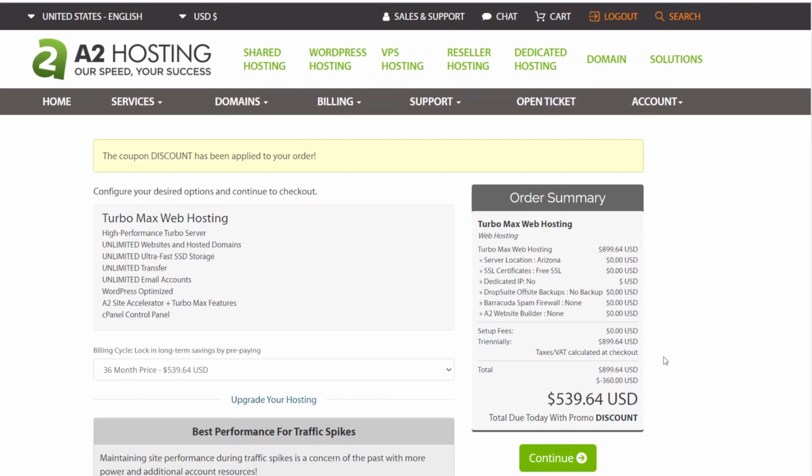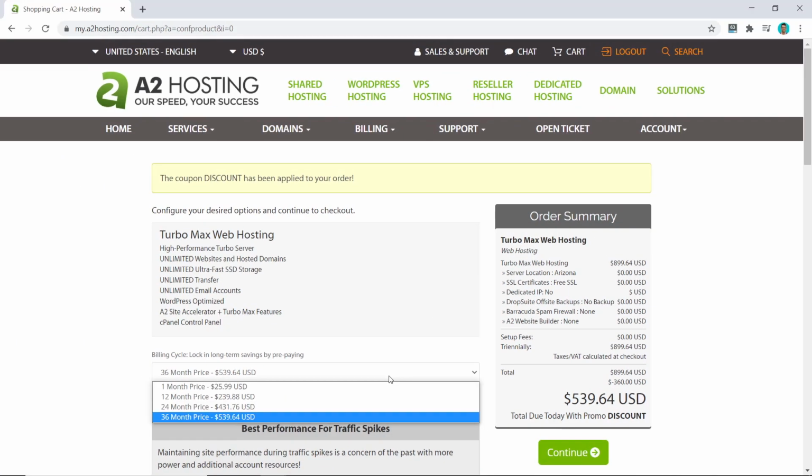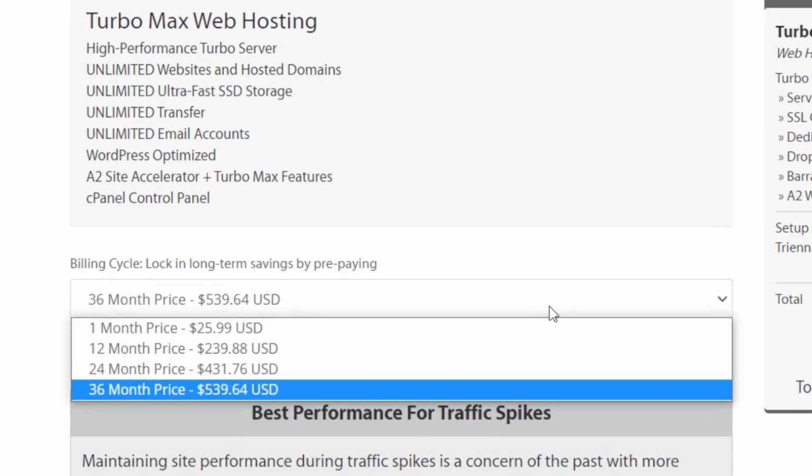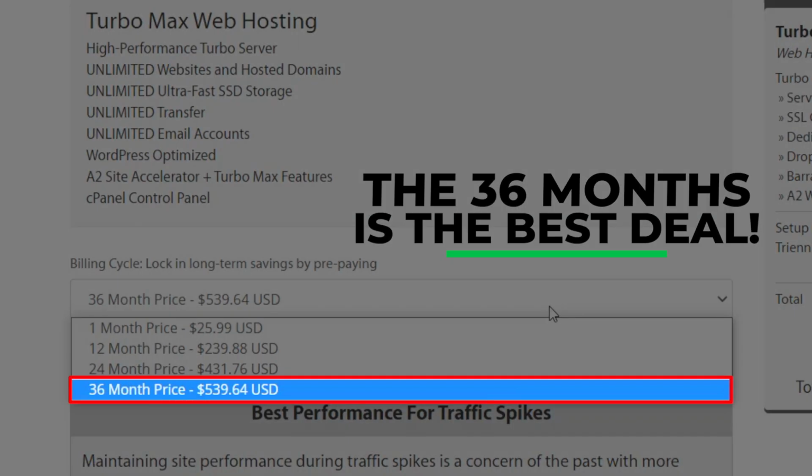Now we can see the total price for 3 years on their Turbo Max plan has been discounted from $900 to $540. A2 Hosting also comes with very flexible monthly, 12-month, 24 and 36-month payment plans. Obviously, the longer the deal, the cheaper it gets. Generally, I would always suggest you to buy the 36-month plan, as you get the cheapest price and you will have no reason to leave once you have picked a great hosting provider.